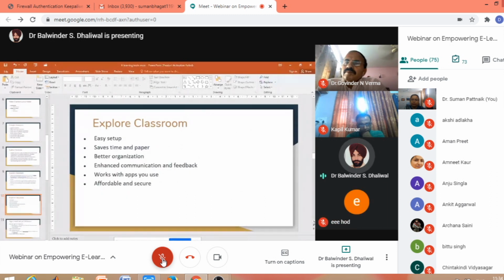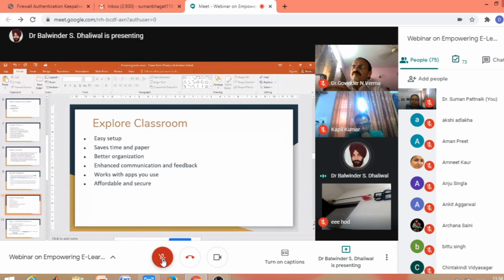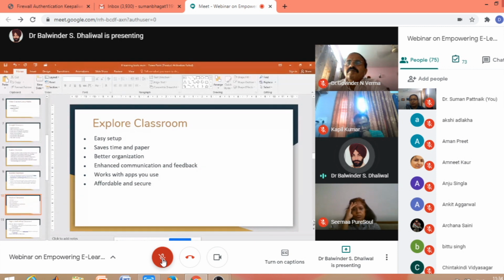So there are many benefits of using Google Classroom. Easy setup is the first benefit. A teacher can set up a class, invite students, and even invite co-teachers. So one class can be taught by multiple teachers over Google Classroom. Over the classwork page, teachers can share information which may include assignments, questions, or materials. The second benefit of Google Classroom is that it saves time and paper.